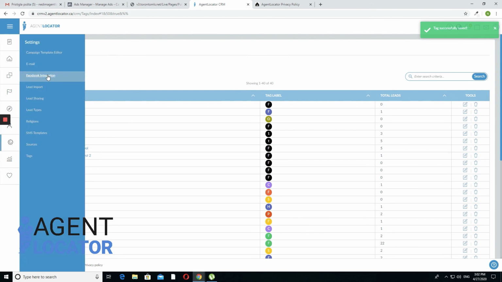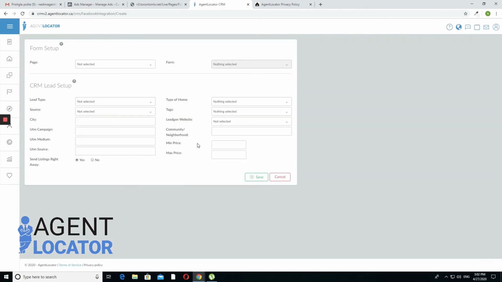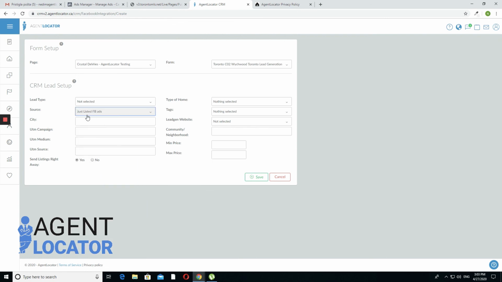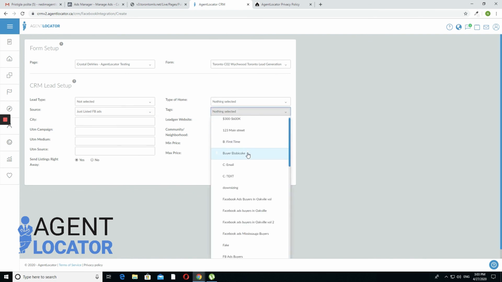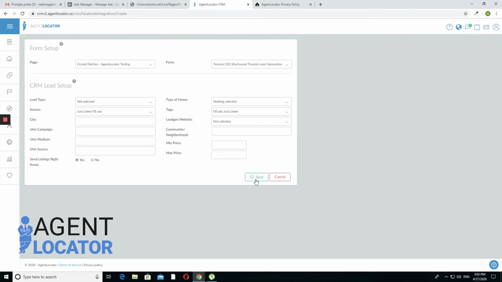Again, we go back to Facebook integration. Click add new integration. Let's select AgentLocator testing, we said. This is our form. Perfect. We select our source, Facebook ads. Here it is. Sorry. Just Listed, Facebook ads, tags. Okay, Just Listed. Perfect. And we hit save.